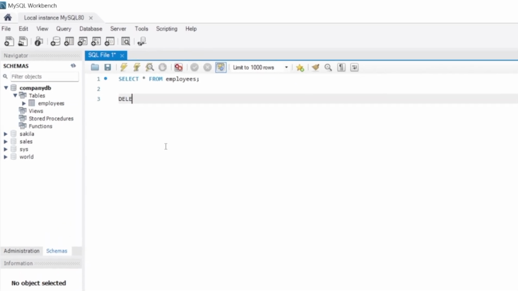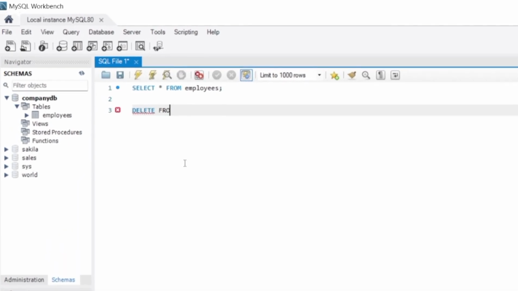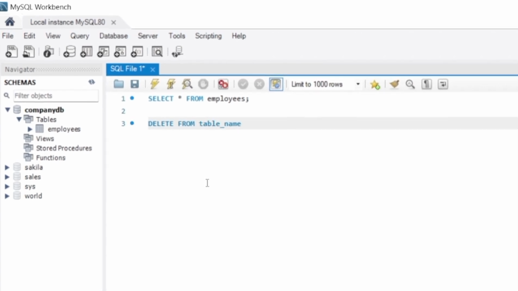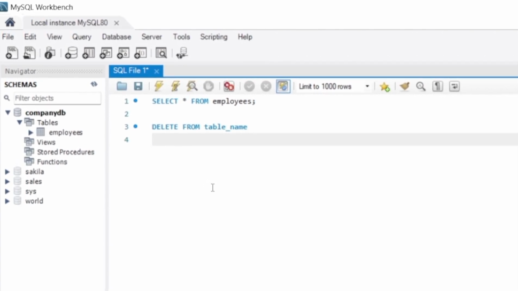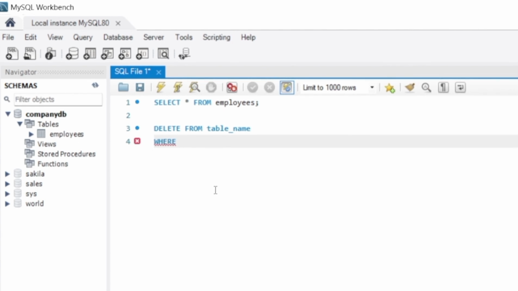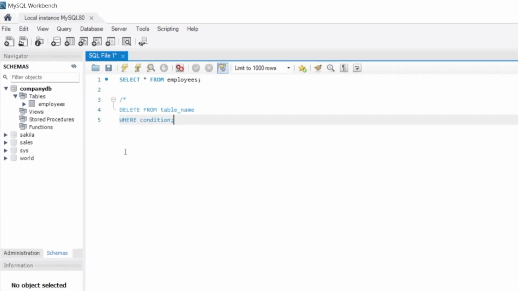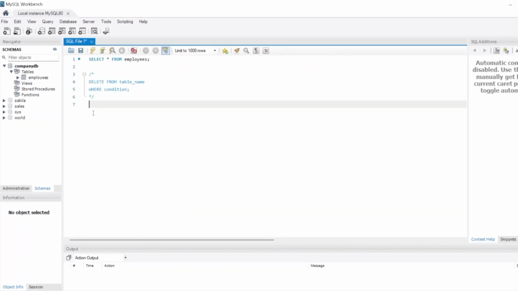The delete command starts with the delete keyword. From here we need to mention the table name from which we want to delete, and the next is the where condition, based on which conditions we want to delete our rows. Let me keep this in comments.